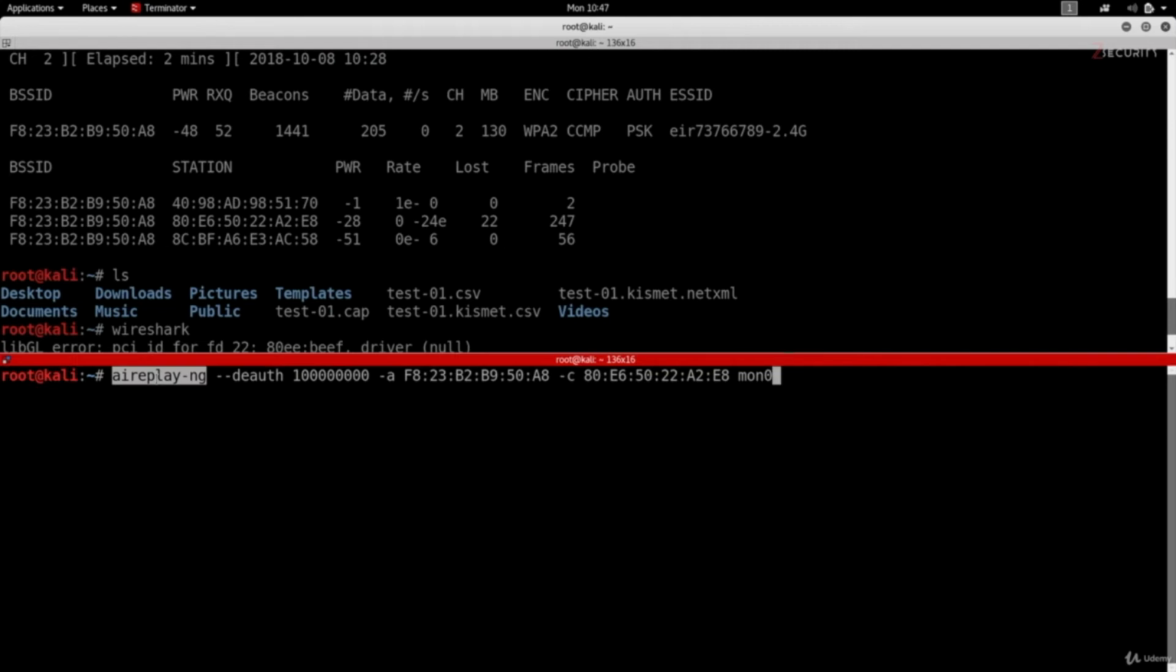We're typing aireplay-ng. This is the name of the program that we're going to use. We're doing --deauth to tell aireplay-ng that I want to run a deauthentication attack. I'm giving it a really large number of packets so that it keeps sending the deauthentication packets to both the router and the client and keeps the client disconnected. I'm using -a to specify the MAC address of the target router or the target access point. Then I'm using -c to specify the MAC address of the client. Finally, I'm giving it mon0, which is the name of my wireless adapter in monitor mode.